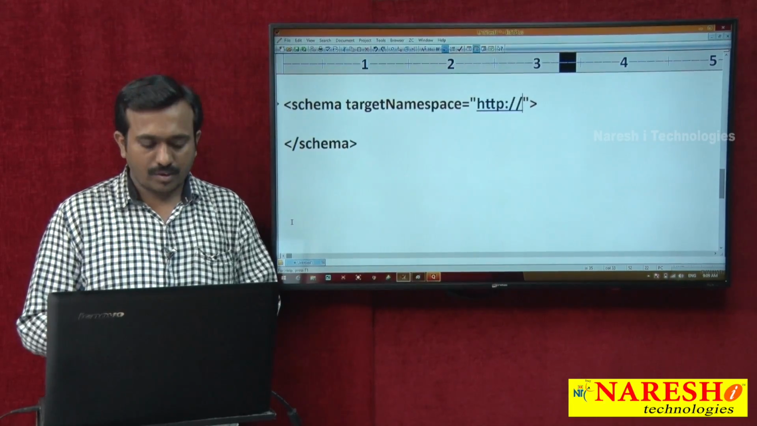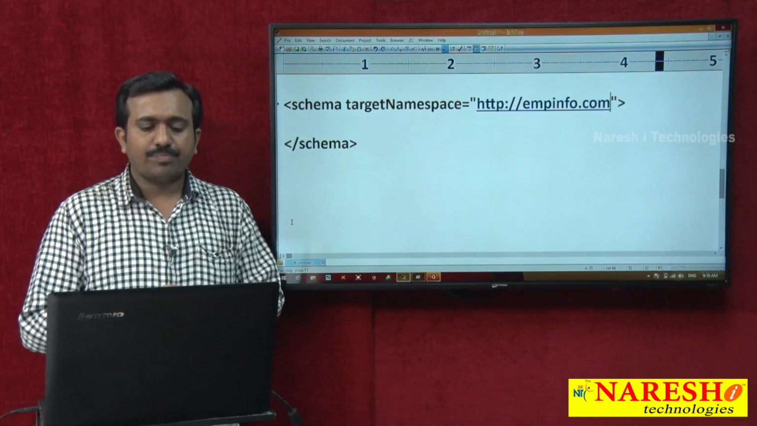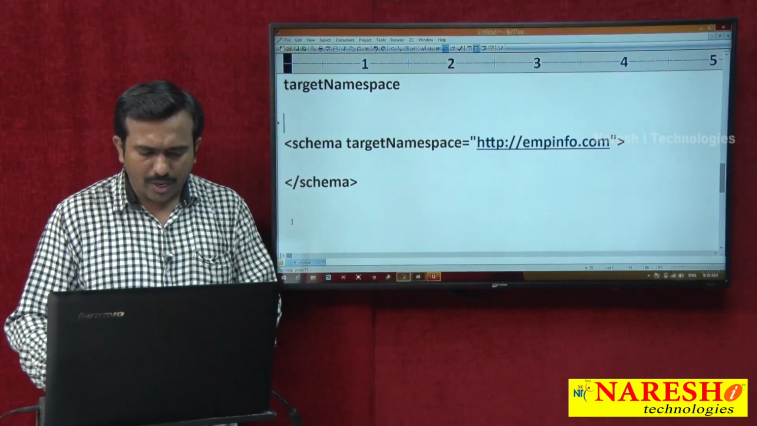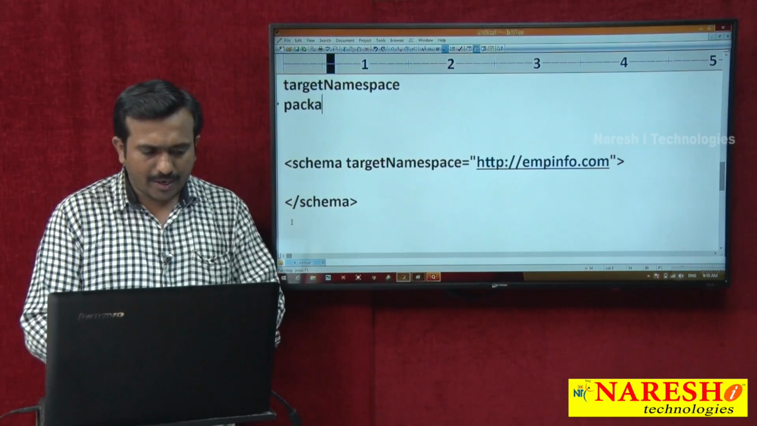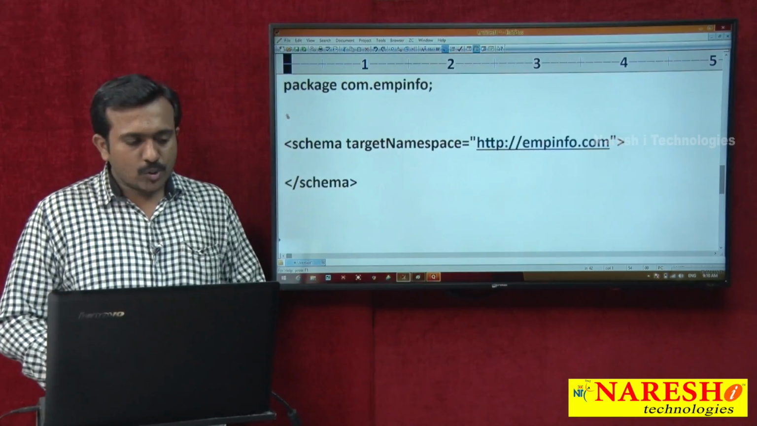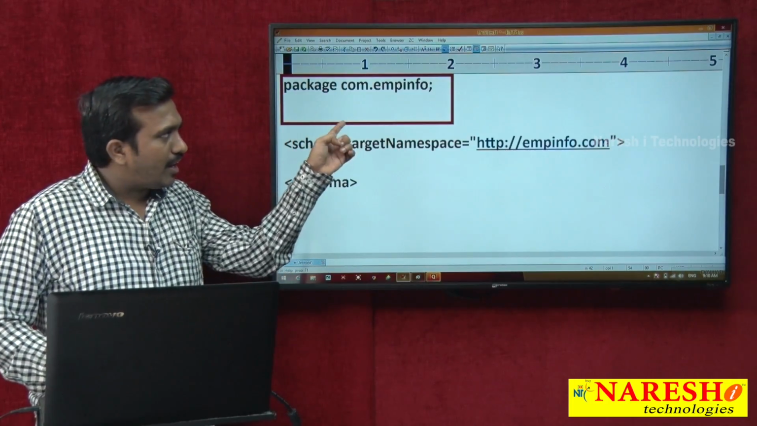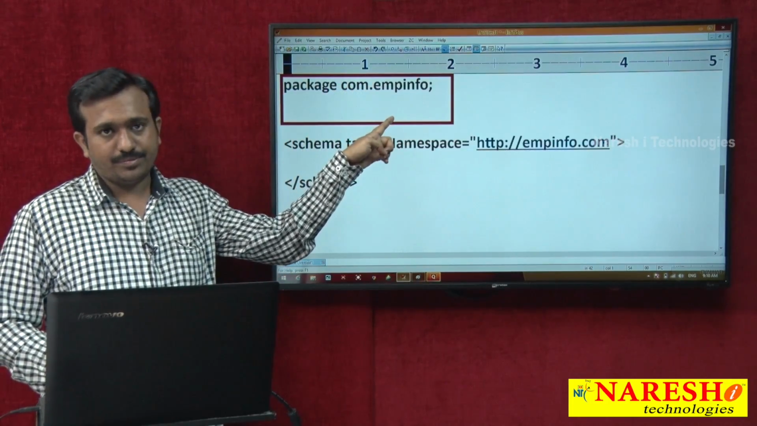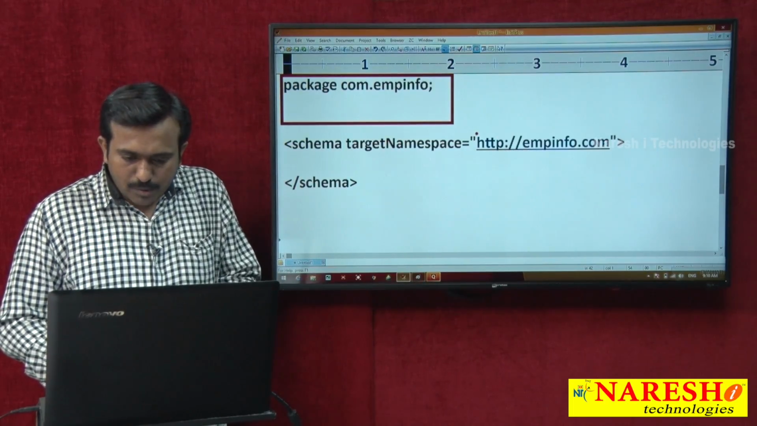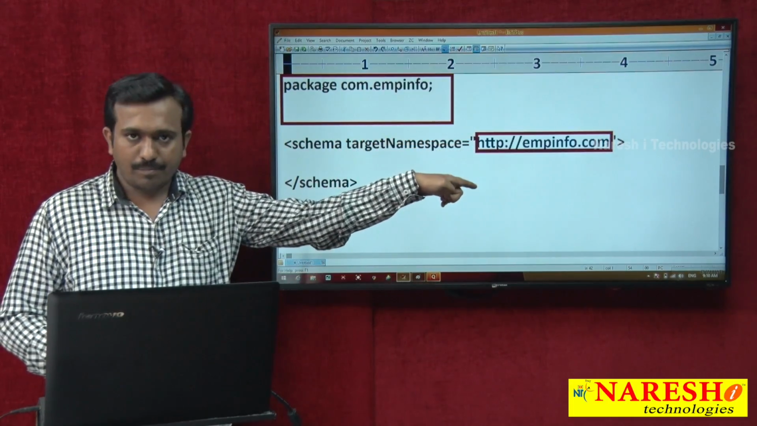HTTP colon empinfo.com. So like here, when we are working with a Java program, how are we writing packages? Package com.empinfo. So in Java programming, we always write package names with the internet domain name in reverse manner. Similarly, in the XSD, the namespaces we start with one protocol with some valid URL.